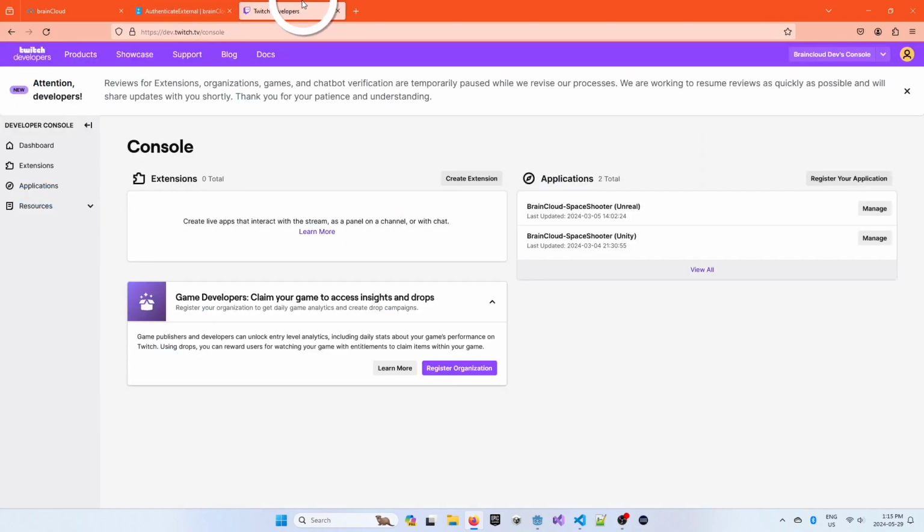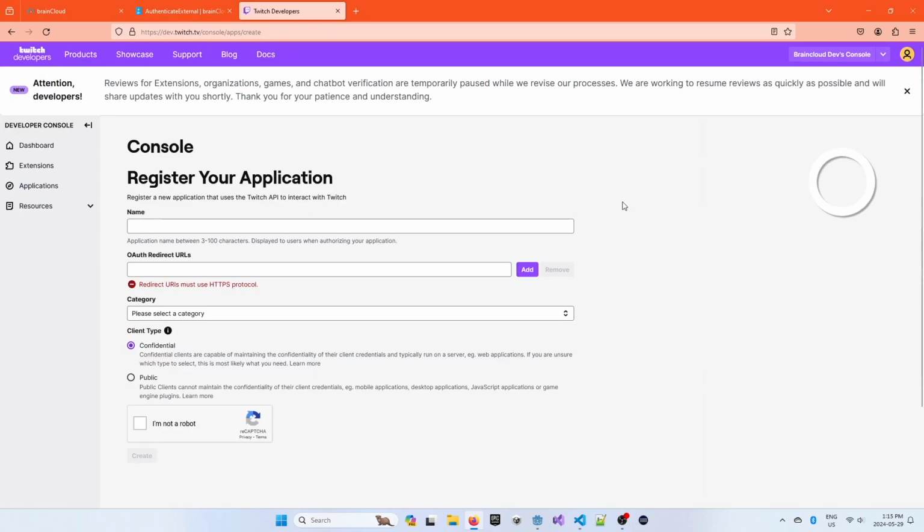Now let's head over to the Twitch developer portal and set up our Twitch app. Notice that we already have a Twitch account created and a couple apps. We need to create an app for the Godot BootCamp. However, you may need to pause this video to create a Twitch developer account. Click the Register Your Application button.